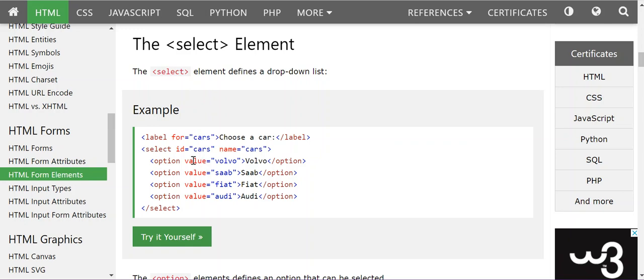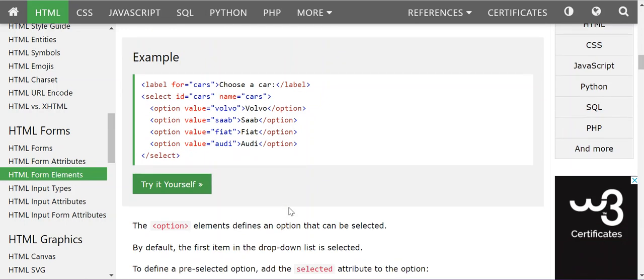So in the option, value equal to Volvo, and then give whatever name you want displayed in the drop down list, and then close the option tag. Like this you give all the options and then close the select tag also. So this is how you give a drop down list.